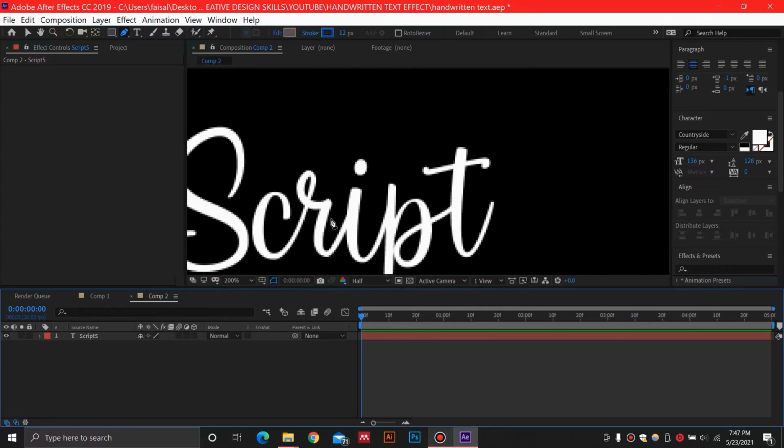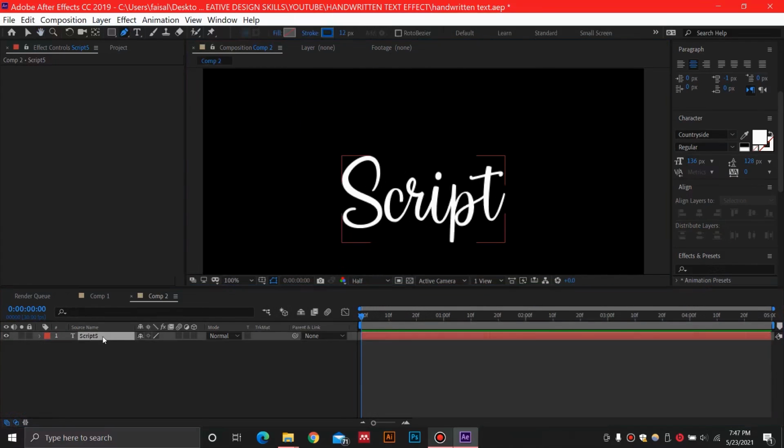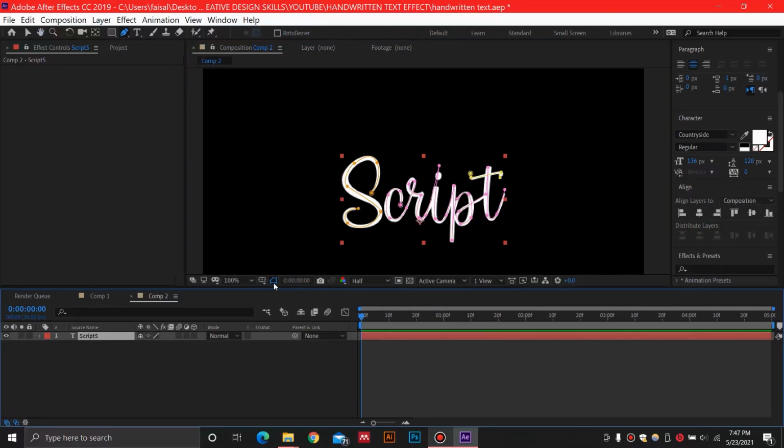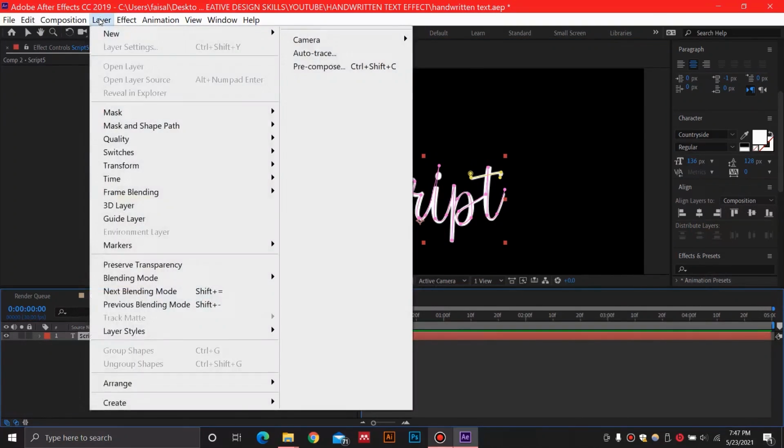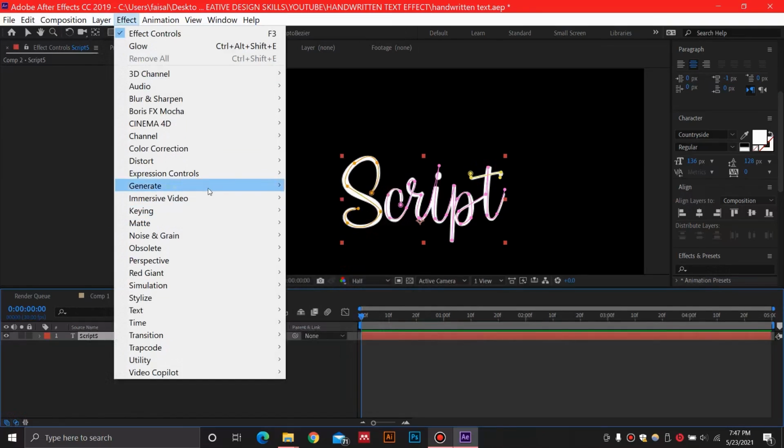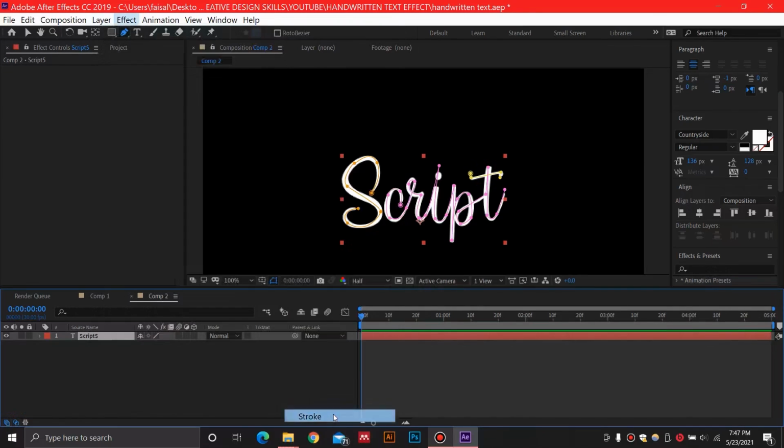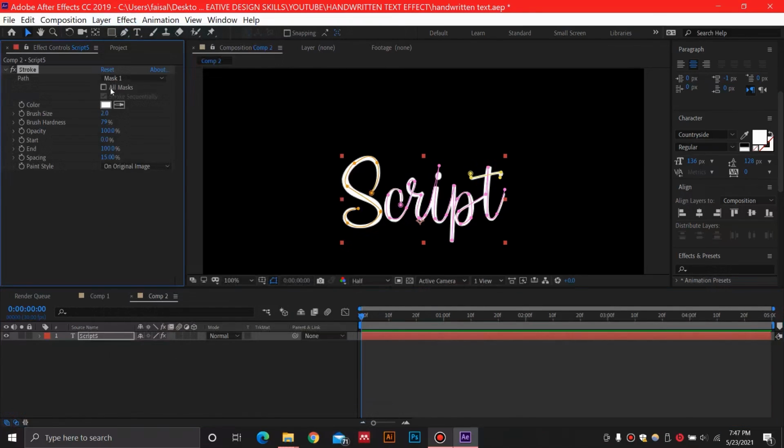So I've done all of my strokes over here, and as you can see, I have this. You can turn it on or off just by clicking this button over here. Now what I'm going to do is select Effect, and in the Generate section, I'm going to select the Stroke effect. I'm going to select All Masks over here, because I want to apply the stroke to all of the masks, and check this as Reveal Original Image.